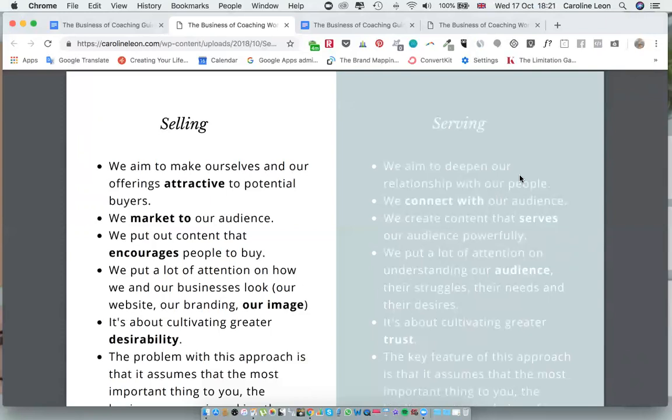When we're selling, we're all about marketing to our audience. And when we're serving, we're all about connecting with our audience. These are key distinctions. When we're selling, we put out content that encourages our people to buy our products and services. But when we have service as our guiding light, we're creating content that serves our audience powerfully, whether they choose to buy from us or not.